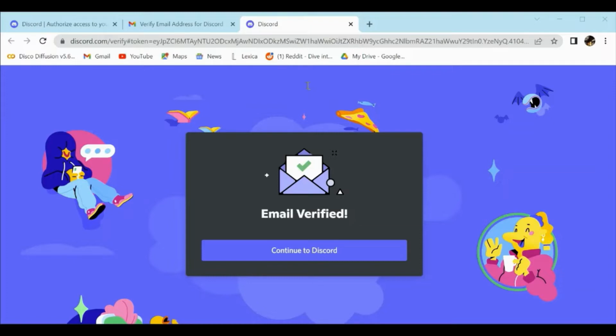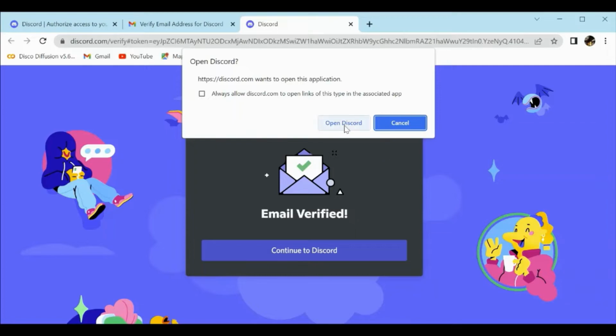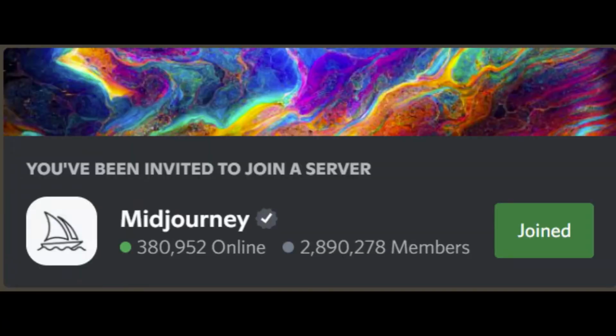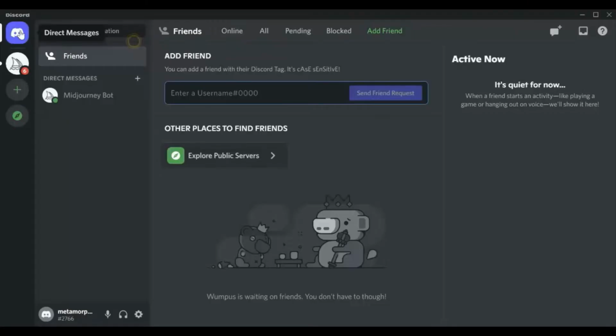Around this point in the process, you're going to get your invitation to join the Midjourney server. It looks just like this. Go ahead and click the button. Okay, we made it. This is what it looks like. This is kind of our landing page for Discord.